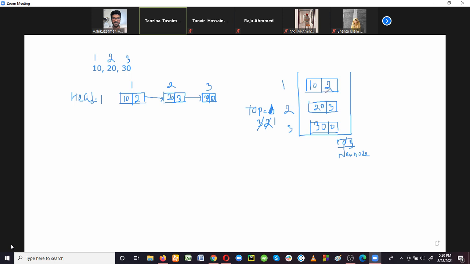So now look at this. Can we create a relationship here? If 10 is our topmost data element and its pointer field addresses the next data element in which position? In position 2. That means 20 is the next data element, and after that from this pointer field we can say that 30 is the third data element and it is actually the last element of the stack.